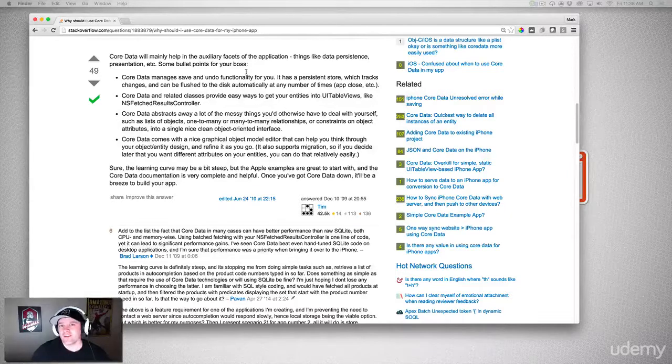If you're writing your own database code, could you do undos and saves fairly easily? No, you couldn't. You have to write a lot of code for that. So it handles all that for you. Core Data and related classes provide easy ways to get your entities into UI table views, like NSFetchedResultsController. So Core Data maps your SQLite or database entities and objects directly into your app so they can just jump right onto your view, which is really cool.